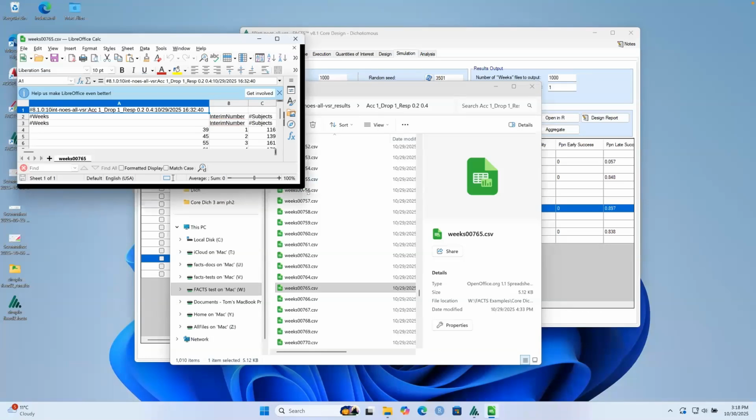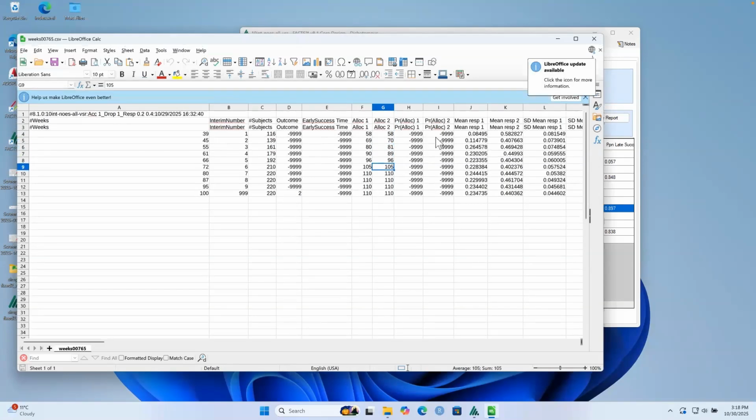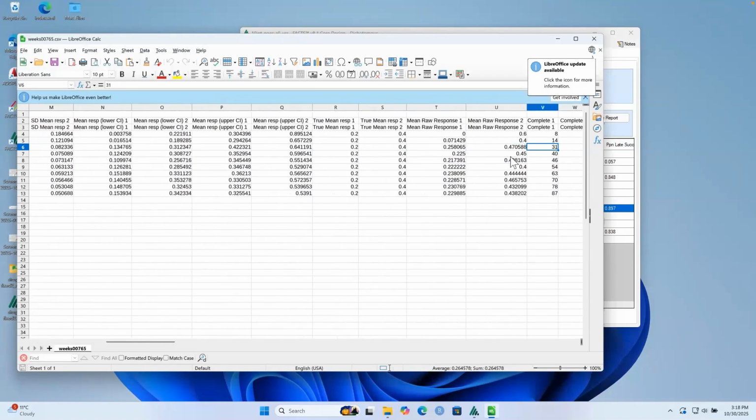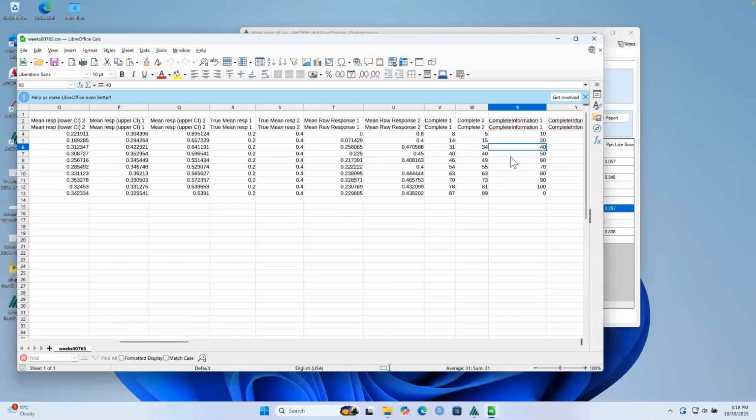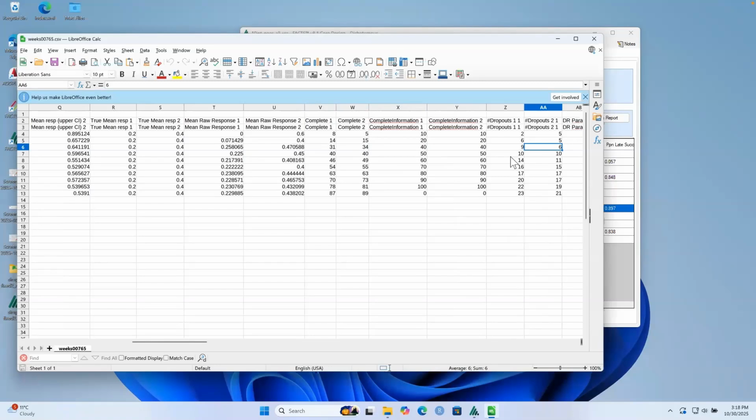There we go. Right. And now for every single interim, Fax has written out for us and recorded what the state of the trial was at that point: how many subjects overall have been recruited, how many have been allocated, the estimate of mean response, the raw response, the number of subjects complete. These are the number of subjects with complete information.